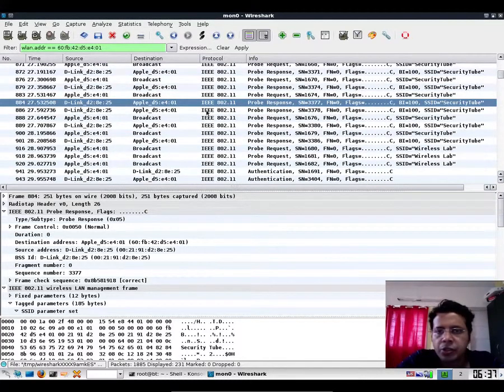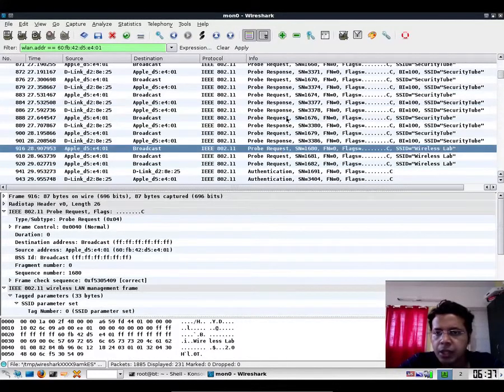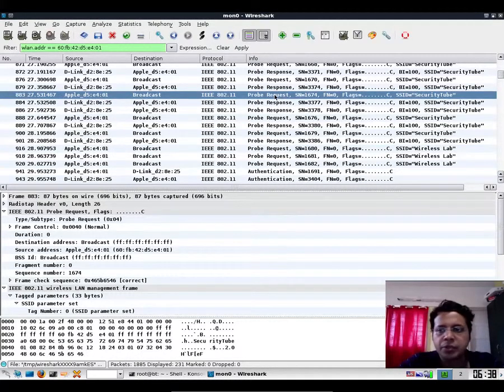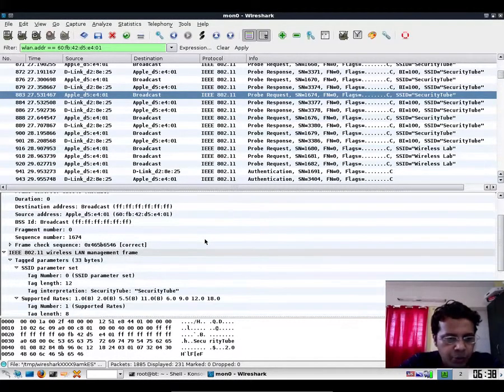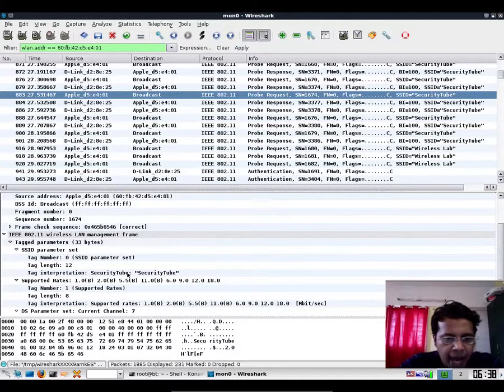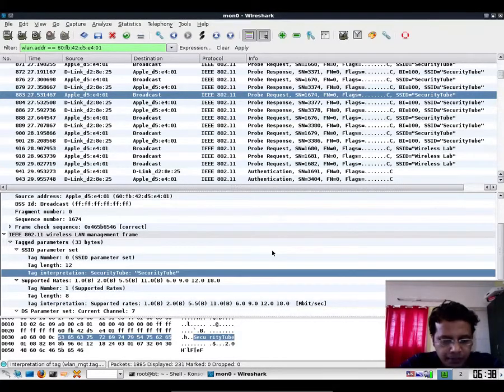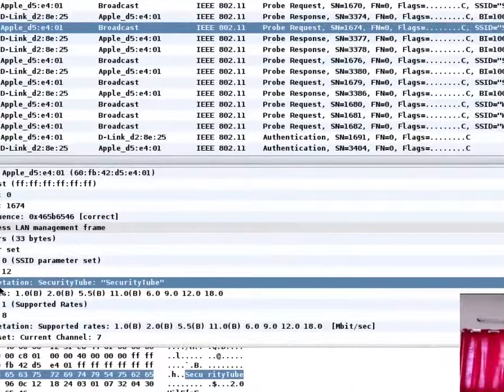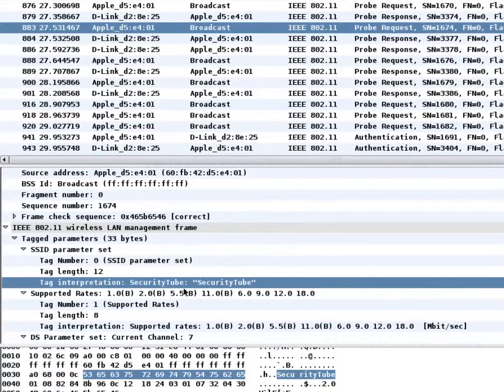Okay, perfect. So now if you notice, the Apple client, which is basically my iPhone, is making a lot of probe requests and getting probe responses, right? If you look at one of these probe requests, it's making probe requests for multiple networks. Here is one it has made, and if you notice, the probe request packet actually contains the SSID of the network here.